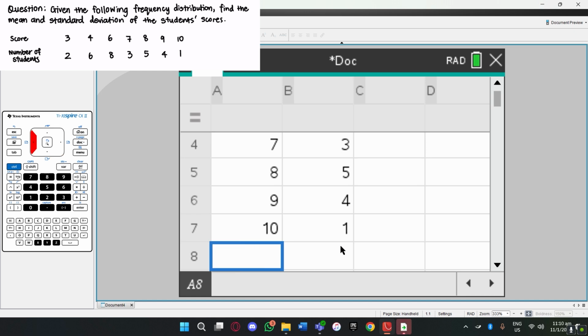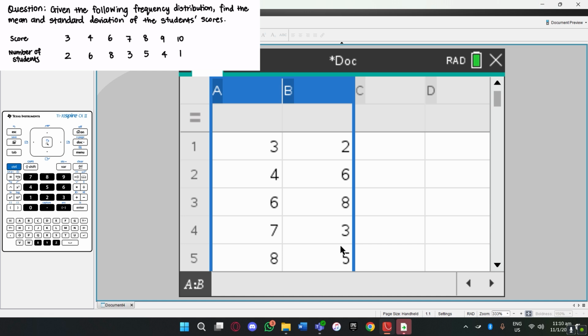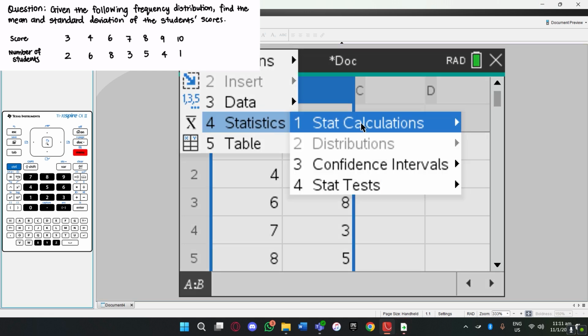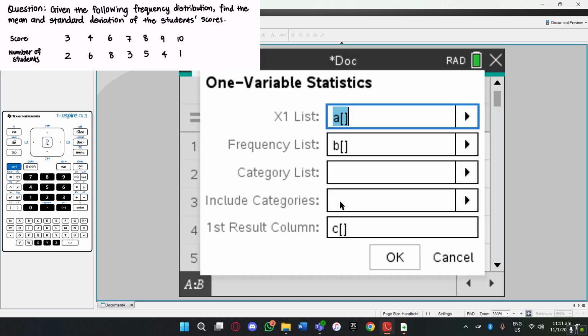Now what we want to do is highlight these two columns. So we'll click the up arrow until it reaches the top and selects the entire column in blue. Then press shift and right arrow to select the second column as well. After we're done with these steps, we come over here to the menu, statistics, stat calculations, and one variable statistics. This is the button that we click to get all the descriptive stats. Click OK.